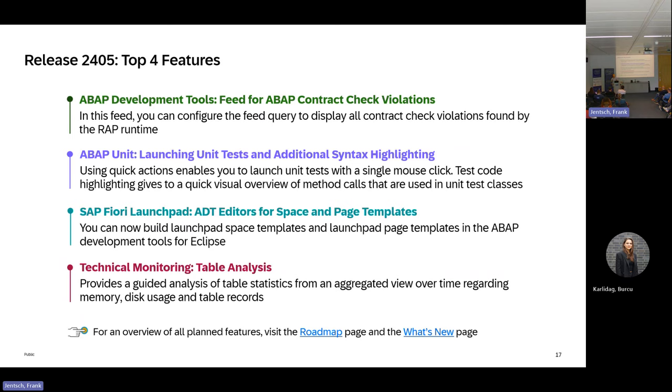And you can make mistakes during runtime, and these issues are identified. With that release, we now also have an option to visualize these runtime-related contract violations. Not all these violations will lead to a dump. That would be easy, then everything is stopped. But sometimes it's just a hint to improve the software quality, and RAP basically writes a log. And now we have a visualization of these log entries.